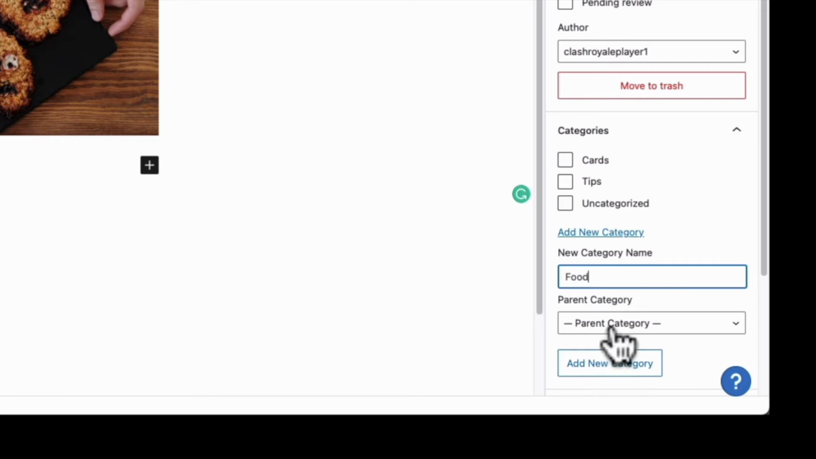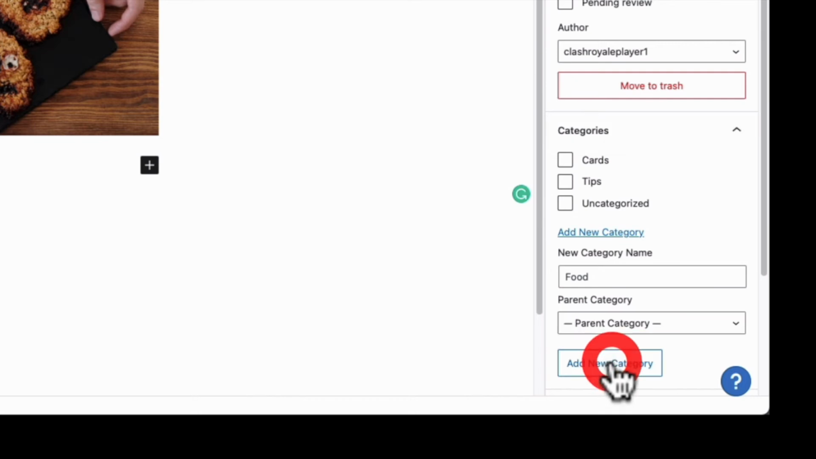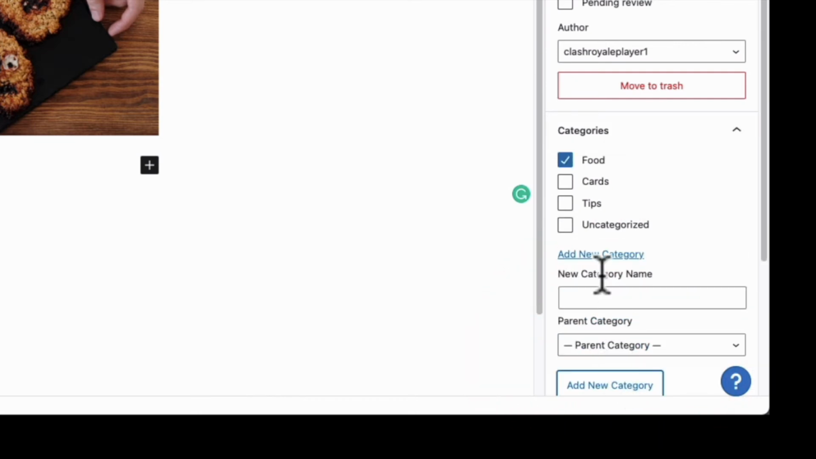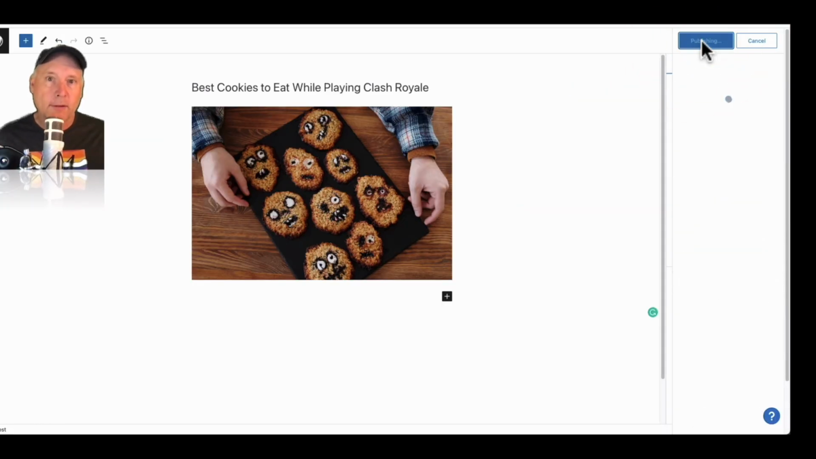Now, you can do a parent category. For example, this could be under cards and all that sort of stuff to sub-organize it, and in my opinion, probably over-organize it. I don't use subcategories a whole lot. So instead, I'm just going to hit Add New Category. And then you can see here it's in food. And then when I publish it, I'll now be able to organize it by that category.